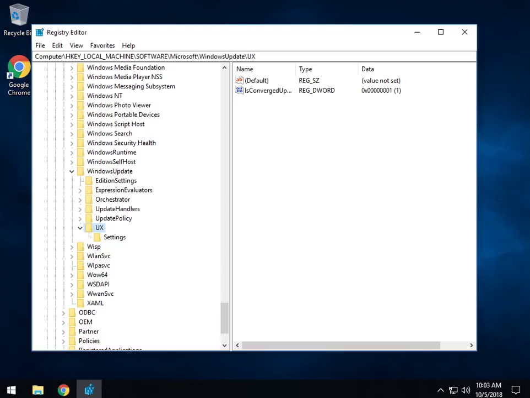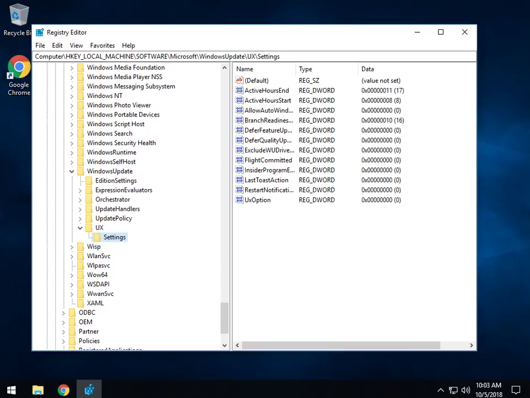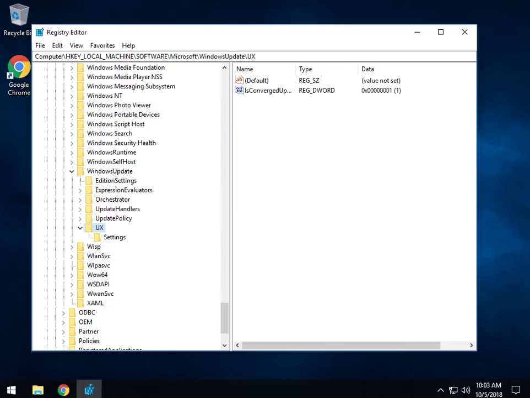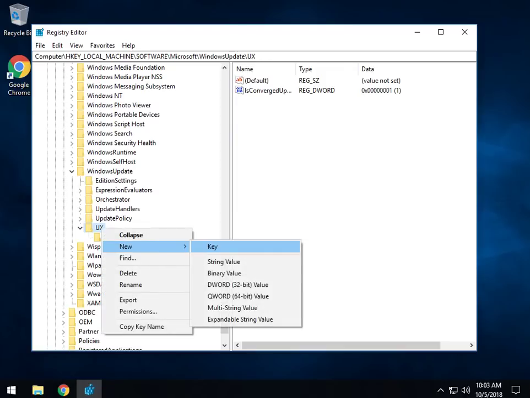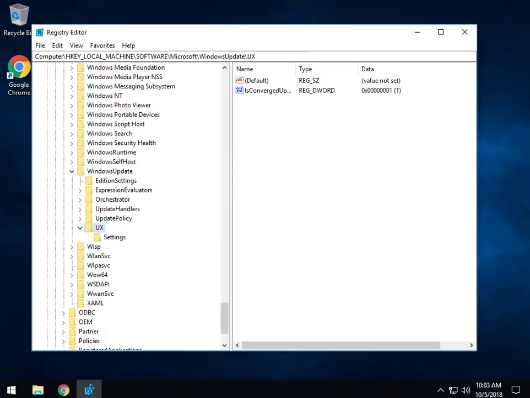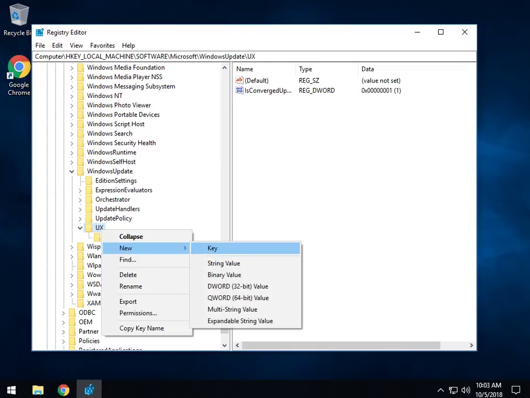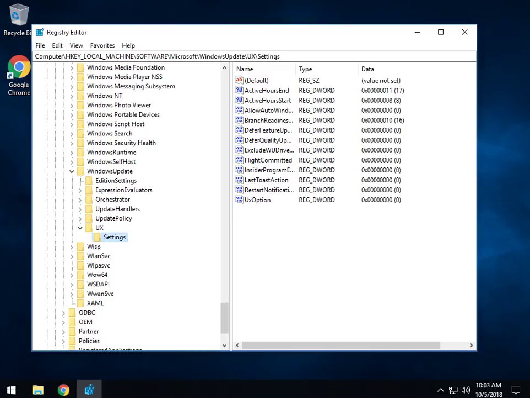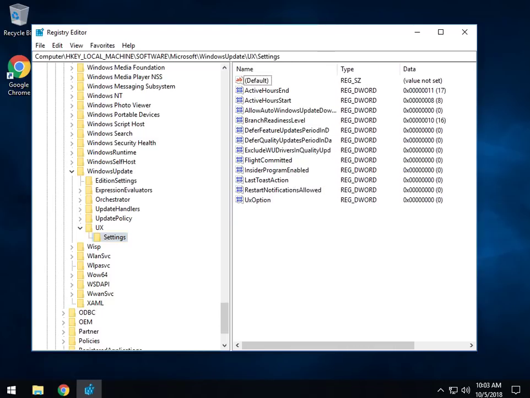Under UX, you're looking for Settings. Again, we'll repeat. If you don't have a Settings folder, right click on UX now and click New Key and name that capital U, capital X. I'm sorry, did that backwards. Right click on UX, New Key, try this again, name it Settings. So now that we're in Settings, those who have it, you will look for Branch Readiness Level.